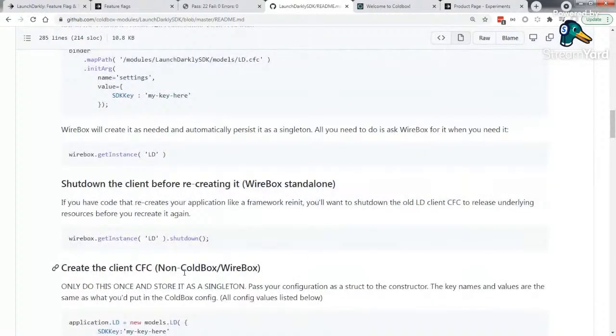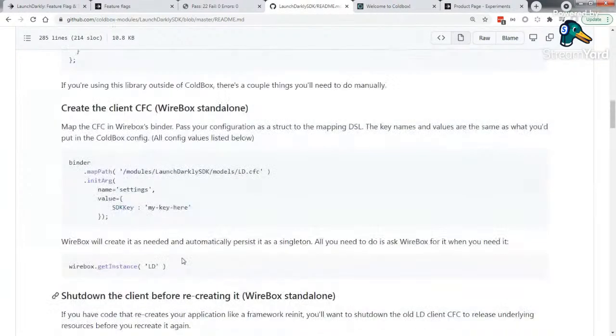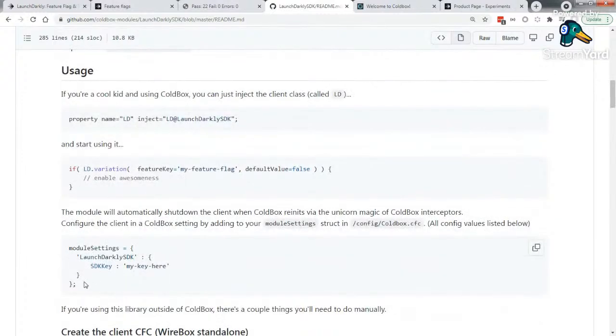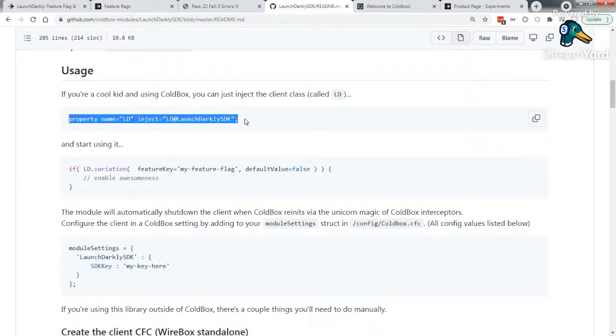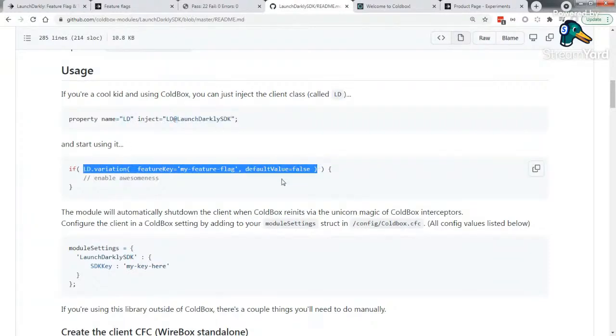So if you're using this in ColdBox, then you install it like before. You provide your settings in the coldbox.cfc in the module settings struct, which if you're a ColdBox developer, this should be familiar to you. So you have a LaunchDarkly SDK. It's the exact same struct. It's just in the ColdBox settings file. And then you don't need to worry about shutting it down. It's automatically shut down along with the module lifecycle. All you have to do is just inject it from WireBox and say, hey, I want LD for the LaunchDarkly SDK module, and then you call the variation method. So pretty much all of the usage of this flows through this variation method.